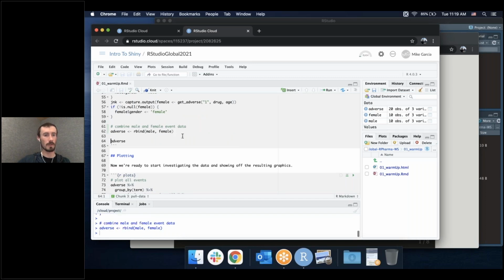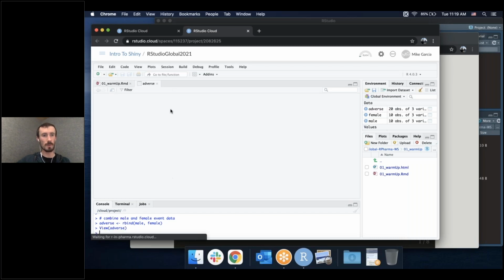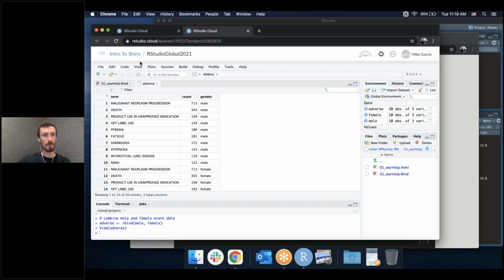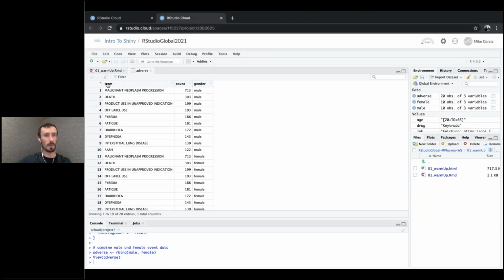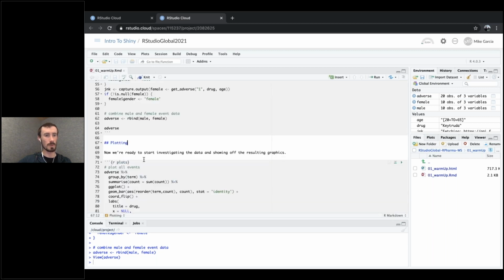Going to combine the data. Remember the rbind is stacking the data, so it's row bind. And if we want to take a quick look at what that looks like, use view. And here we have a term column. These are adverse events, the number, total count, and the gender. Cool, so we've got some data.